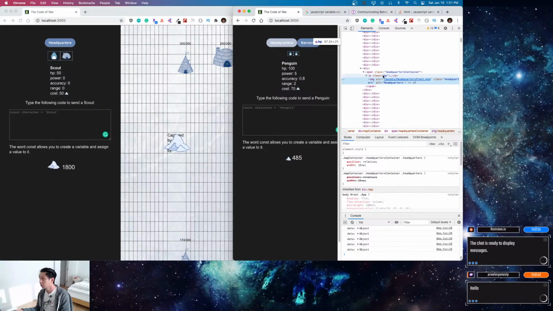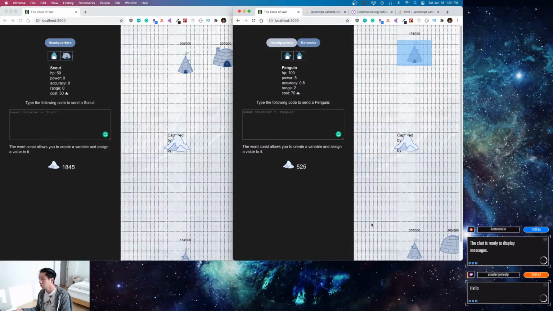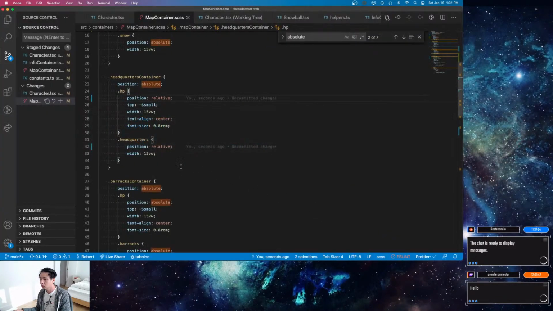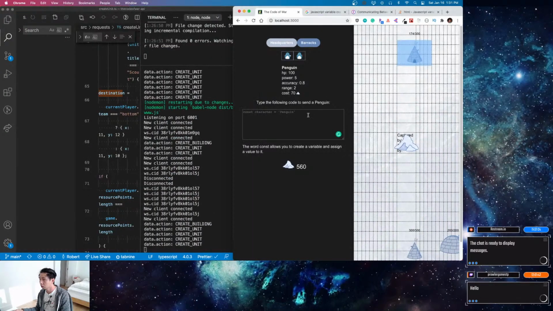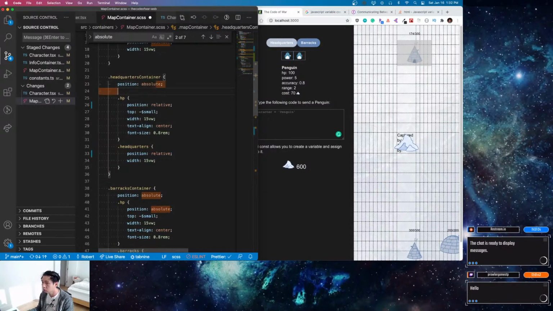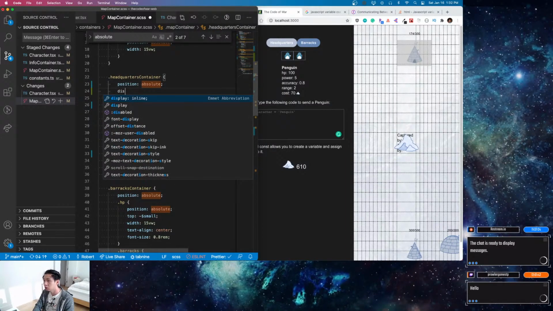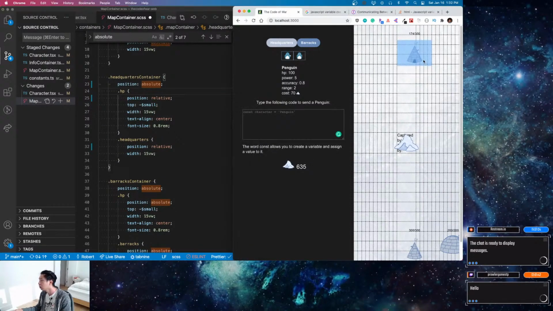Headquarters, container, right? Okay. So let's just test some stuff. Headquarters, container, position, absolute. Just, I don't think that matters because it's taking up the whole grid.